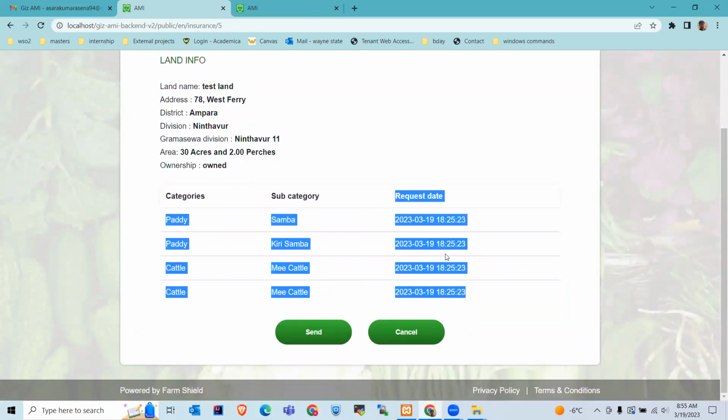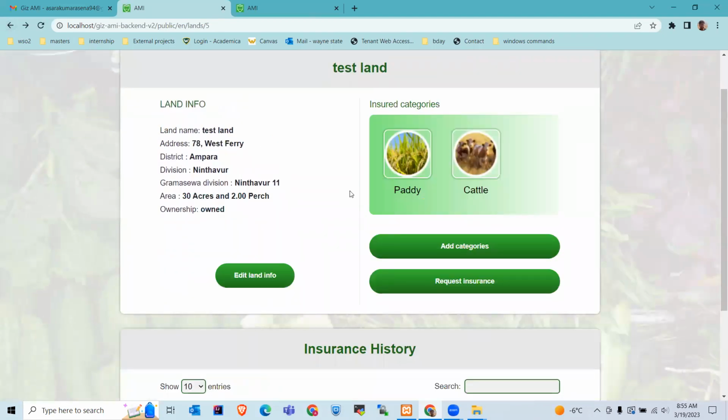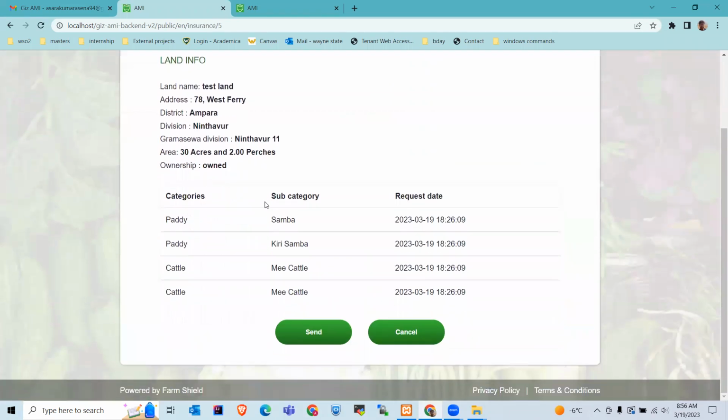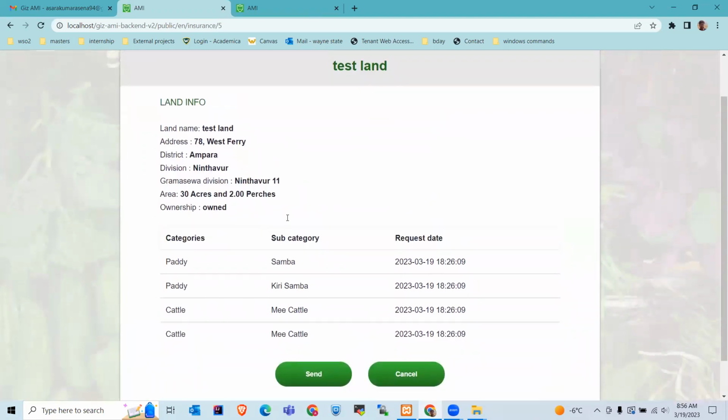And sorry, I made one mistake. I'm going back here. This is not the section to use once you are facing a disaster. This is for when you are joining with that company, you have to enter your data: the current categories and the information about your land. Once you are registered with them, you have to make insurance. So there's the option to claim your insurance as well. For now, this is the request insurance part. Once you are done adding all the information, you can create the insurance from here.